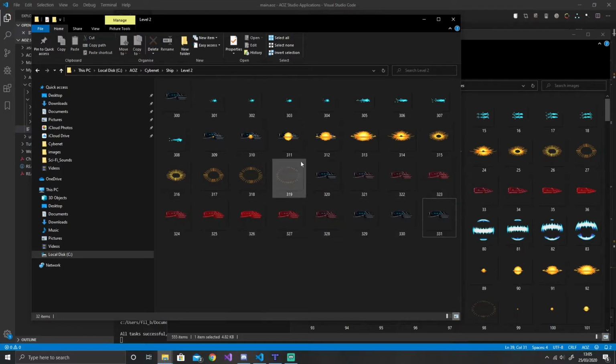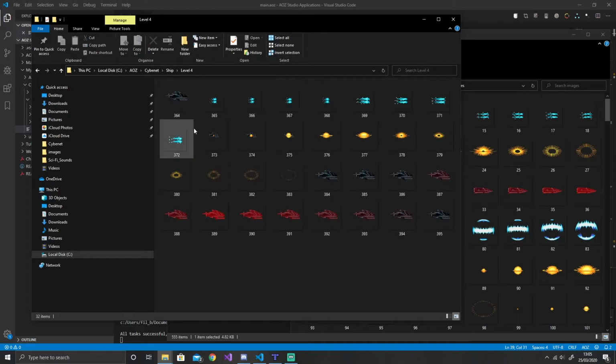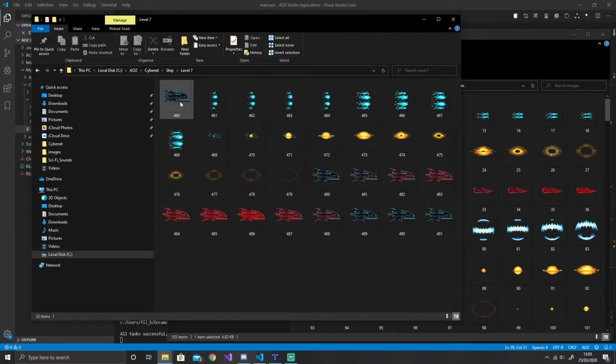So I've got the same set of images for several levels, and as you can see, if I go through these, they are slightly different. They look a bit bigger and a bit more advanced. So the level 7 ship is the one I'm going to show you, as I've already implemented the first 6.